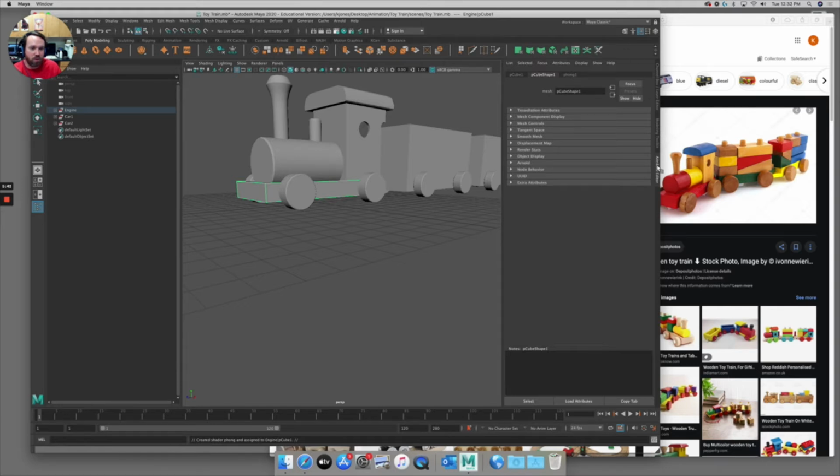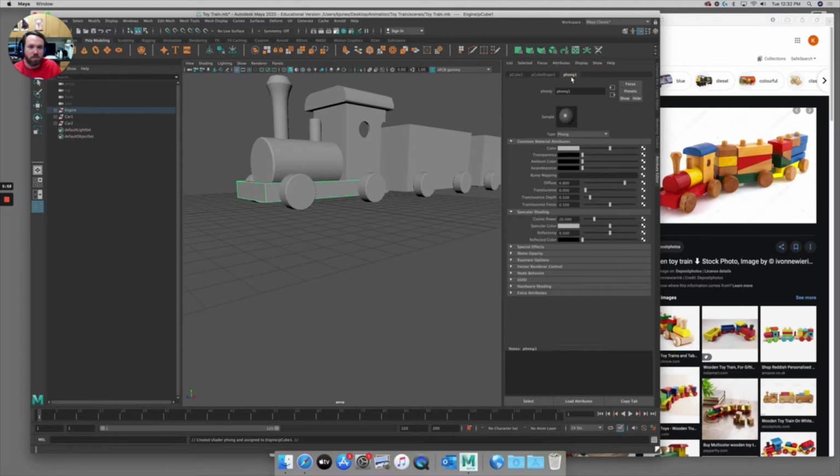If it does not, like mine actually didn't, make sure you go to the attribute editor. It should be a tab here on the right hand side of the Maya interface. If it's not there, you can press Control A to bring that up, and then look at the tabs along the top and look for one that's called Phong 1. Let's name this material. I'm going to make this red, so I'm just going to call it red material.